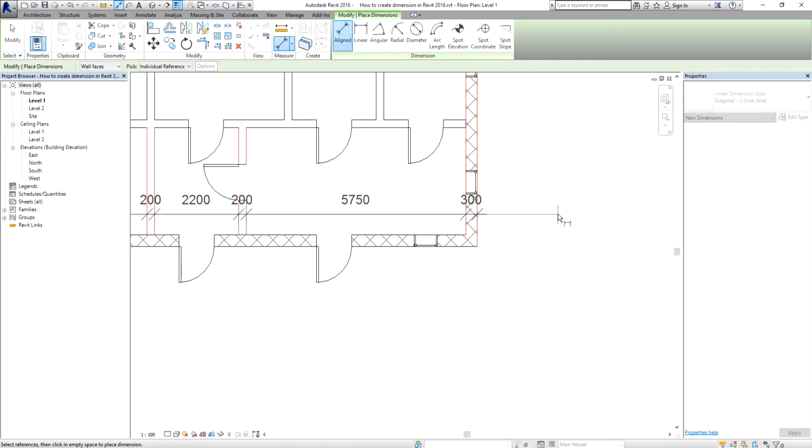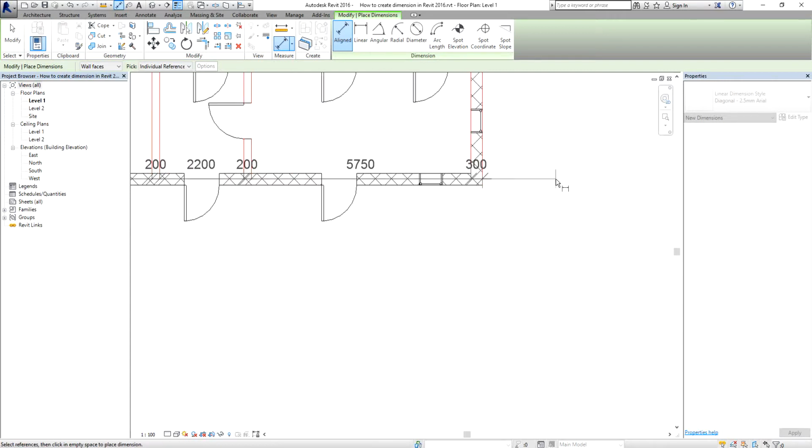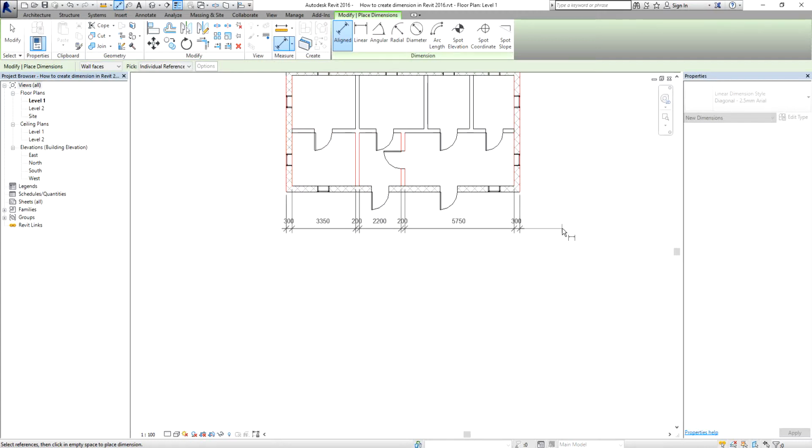So after reaching the exterior face of the rightmost wall, I'm going to move my cursor to the blank area and then I'm just going to click to finish placing the dimension. So let's say for example, I'm just going to move it here below and then I'm just going to click outside to finish it. There you go.